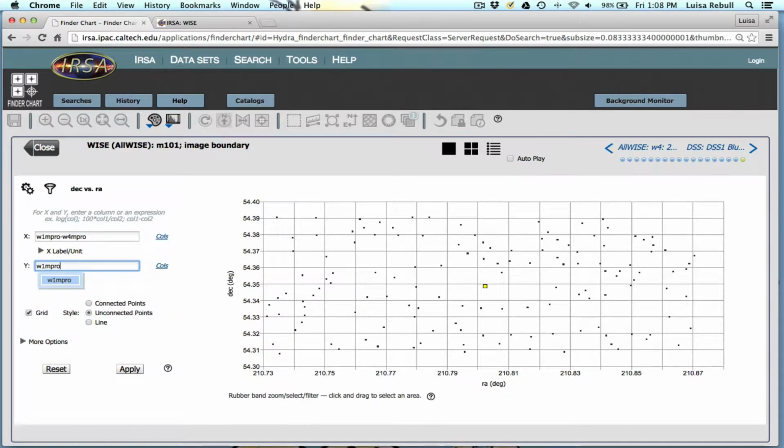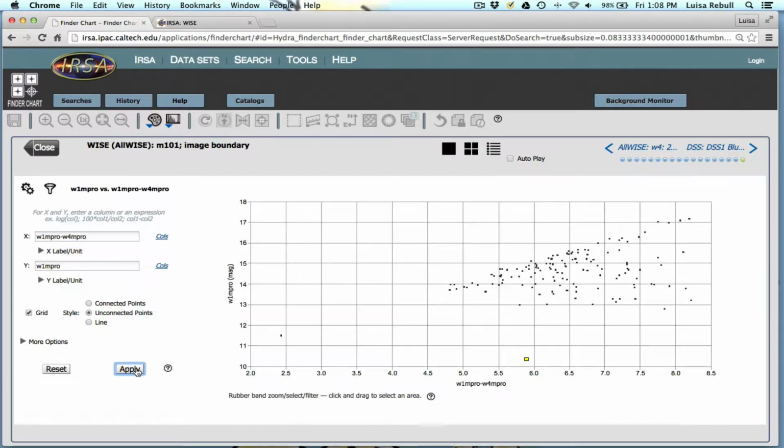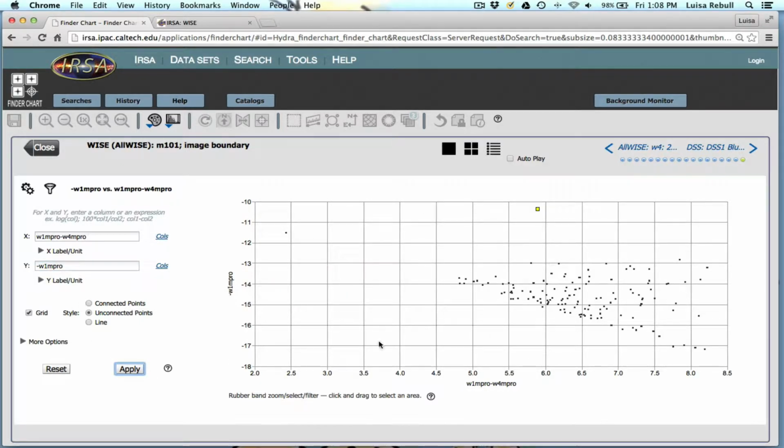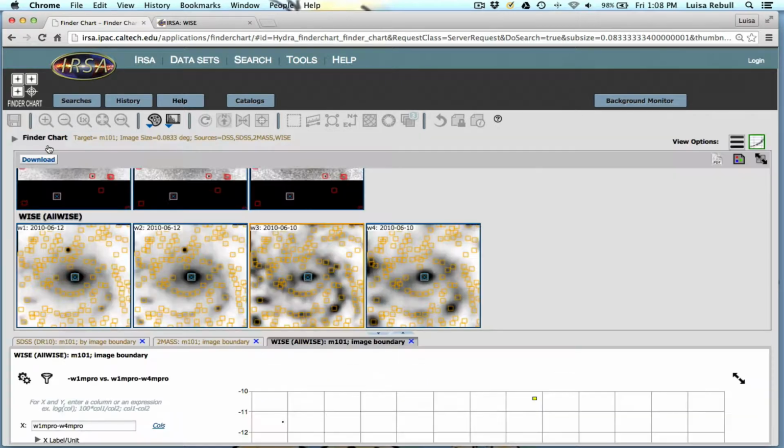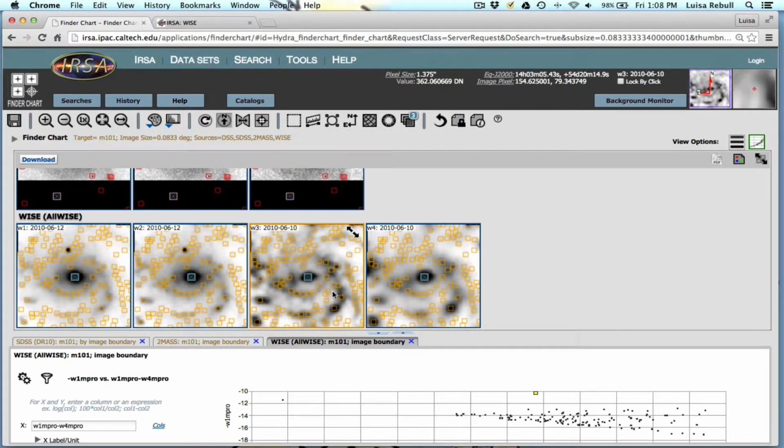Let's type in W1MPRO for the y-axis. Apply. This is a color magnitude diagram, but it's the reverse of astronomical convention. Astronomers like to plot magnitude such that the brightest things are at the top, but those are also the smallest numbers. To fake it out and make it plot that direction, plot minus W1MPRO. Apply. There's the color magnitude diagram for the catalog of objects found in the M101 image.